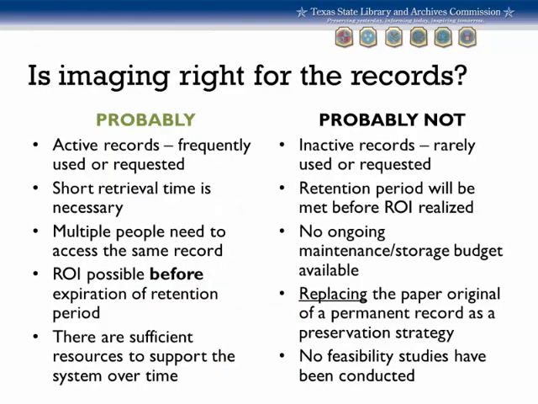So in brief, when is imaging right for the project under consideration? Now, I have been accused of being an indecisive person, and so instead of just saying yes and no, I had to add "probably" to the beginning of each column because I can't hope to sit here and tell you all when you should definitely scan and when you should definitely not scan. But here's what I generally think. If the records are active, so they're being frequently used by staff, frequently requested by the public or other agencies, then imaging is probably right for the project. If no one is ever asking for them, then they may not need to be digitized.